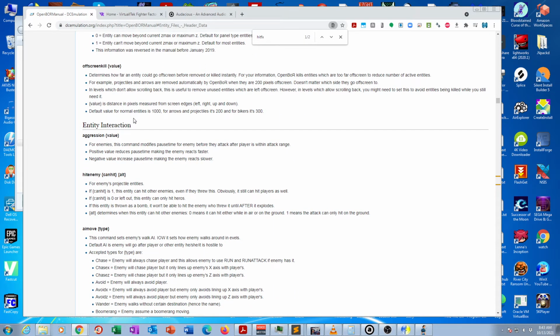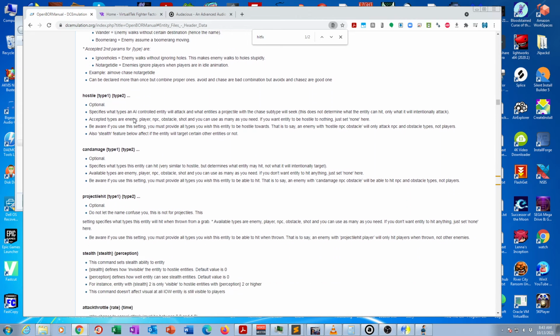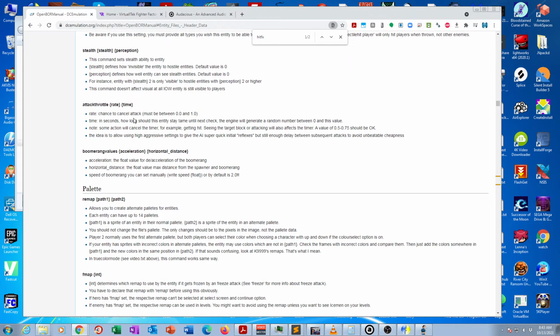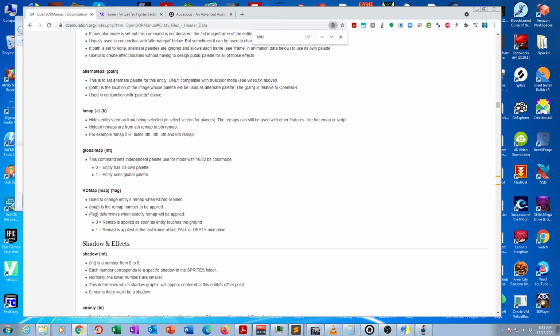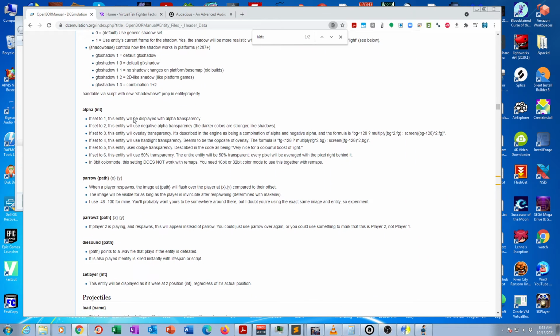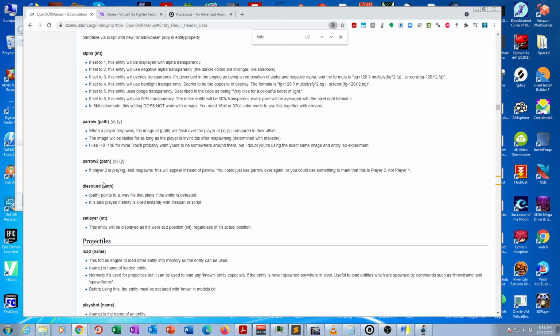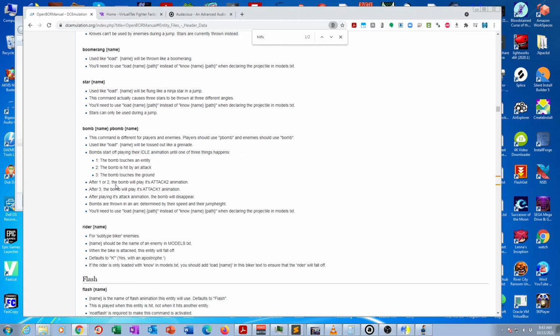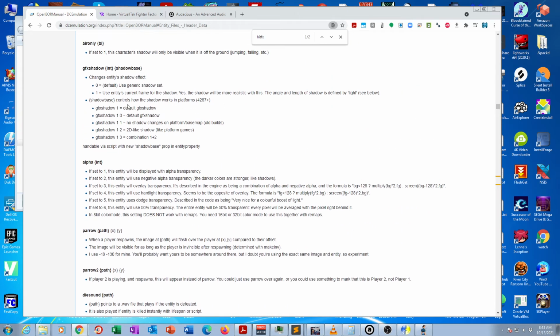Entity interaction. Here we go. Also can damage, like how you interact with it. Here's the palette stuff. Shadows and effects. Die sound, finally. All right, so here's the die sound. It points to the sound that you want to use. Here's some other stuff. Again, if you're really trying to get a better understanding of how to build games with this engine, this manual is key. They did a great job with this manual.